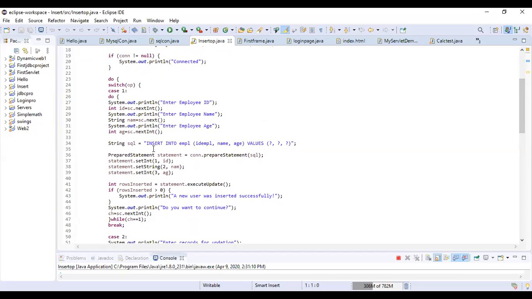Now check it out. I have already made all the operations and I have used them in the switch case for the proper categorization. So check it out. What records do I need to enter? I need to enter employee ID, employee name, and employee age. These are the three attributes I have to insert into the table.